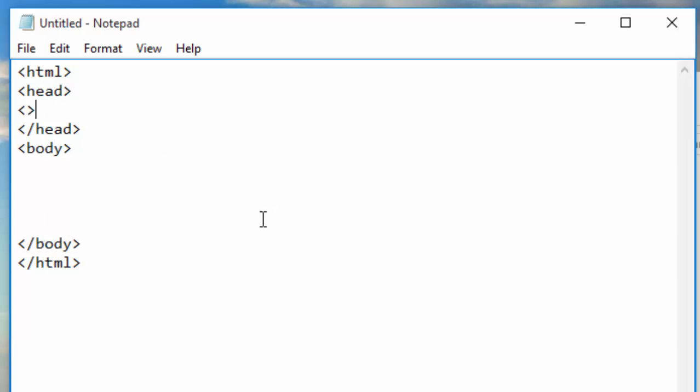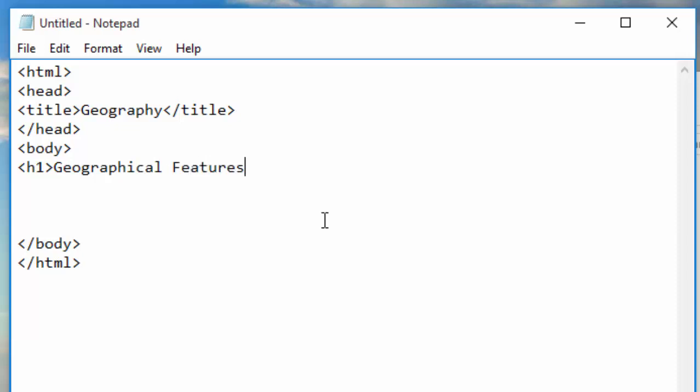Inside the head, put your title, and I will call it geography, and close that title. I will go inside the body and have my heading and call it geographical features. Close the heading.